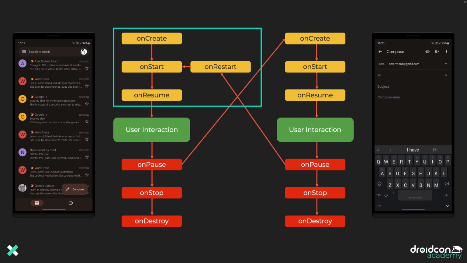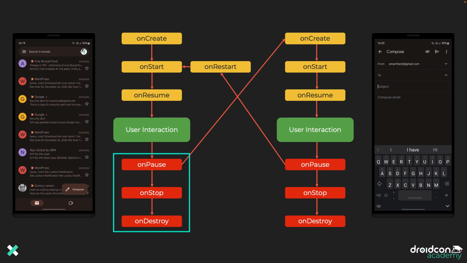Fine. So in short, while building any application, just keep one thing in mind. Within the methods at the top, including onRestart, you can add code which will help you to create your activity. And within these three methods, you can add code to release resources which can optimize your application performance.